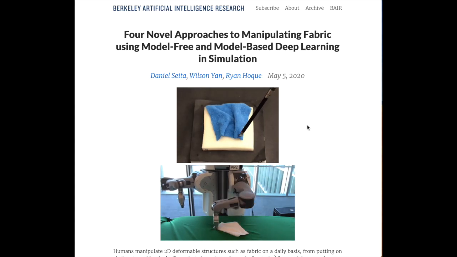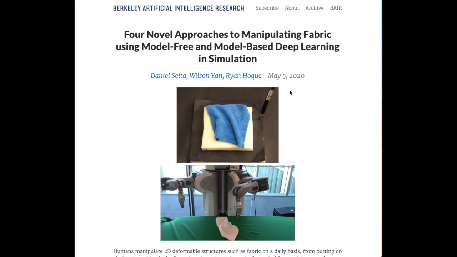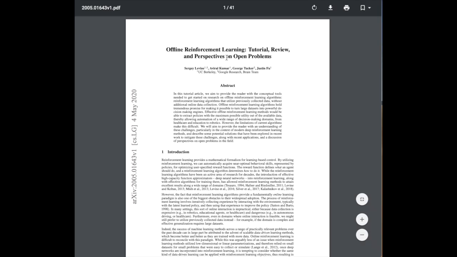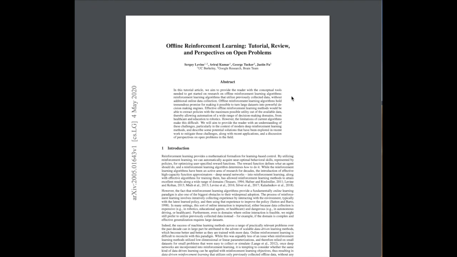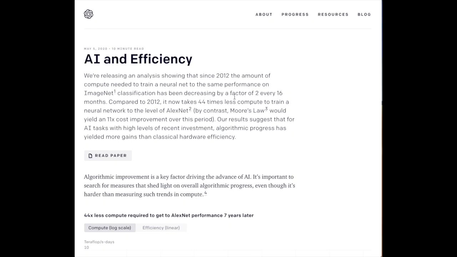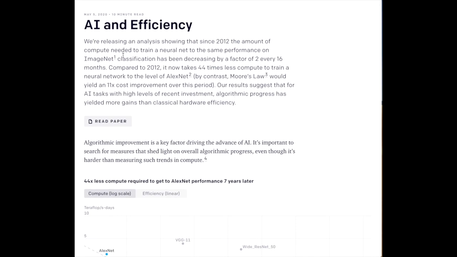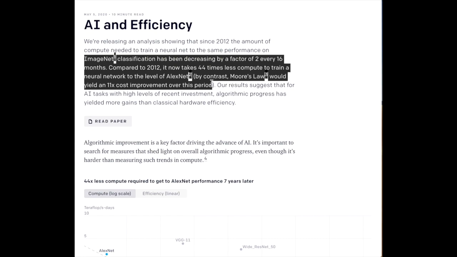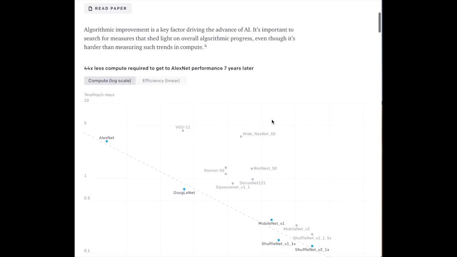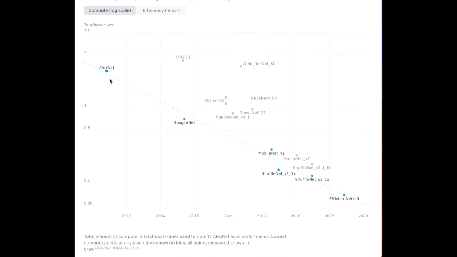promising paradigm for this. Offline reinforcement learning, tutorial, review, and perspectives on open problems is a really great overview of the applications, primary challenges, and most commonly used solutions in offline RL. AI and efficiency from OpenAI details a trend in less compute to reach a fixed level of performance on ImageNet classification and similar gains for translation and solving games with reinforcement learning, showing that algorithmic advancements are outpacing hardware gains.